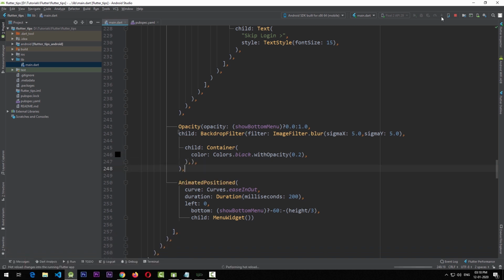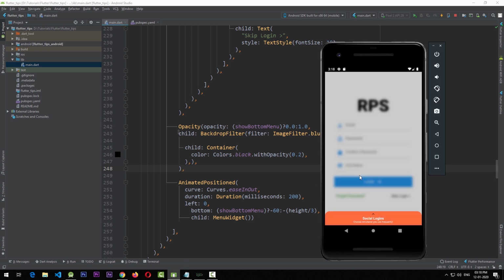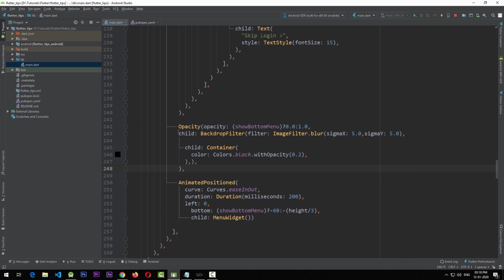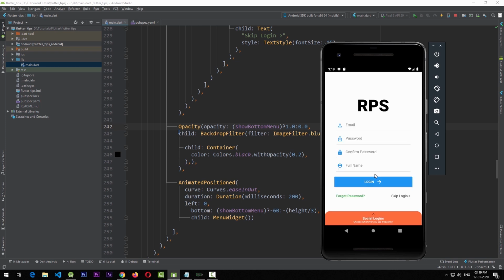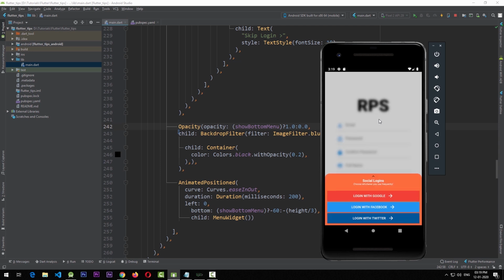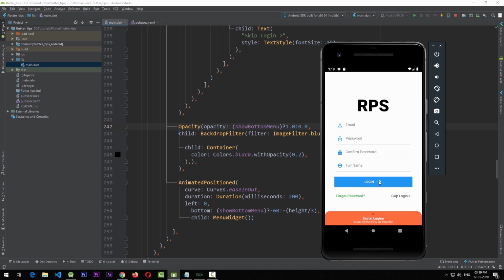And when I run the app, you can see that okay, so the effect is working reverse. So when you show the bottom menu, we need to change this to 1.0, and for the other case, we need to change this to 0.0. And when I run the app again, the effect is working fine, and it blurs the background as soon as the dialog comes up, and when I swipe down, the blur goes away.